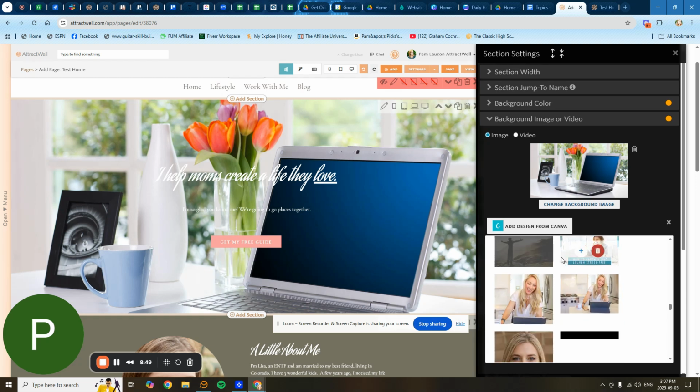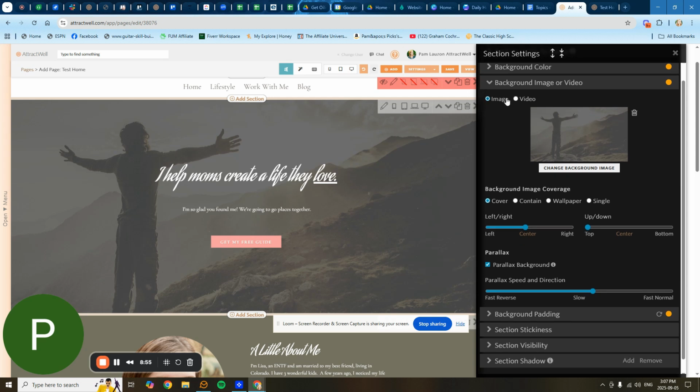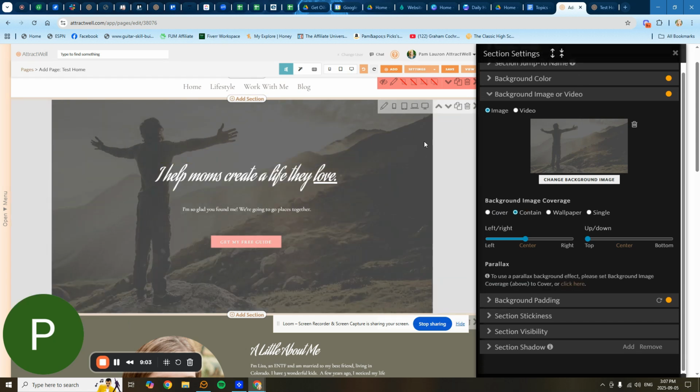These are just a lot of stock imagery. How about that one? Okay, so you upload your background image, and you can see that it fits there. And on the background image, you have different settings: cover, contain, wallpaper, single. So cover is going to fill the whole space. Contain, it's not stretching the picture out to fill the space. It's just showing the picture the size that it is. So now I have space on either side.